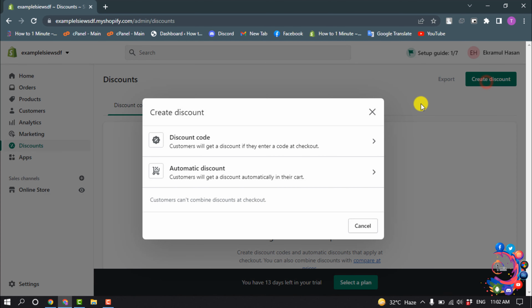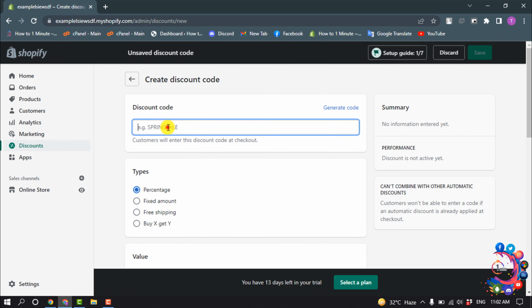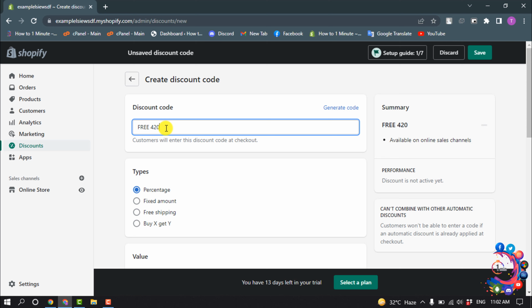First of all, open your Shopify admin panel and click on discounts, and click on create discount and select discount code, and give here the discount code name, and customers will enter this discount code at checkout. And then click on generate code.